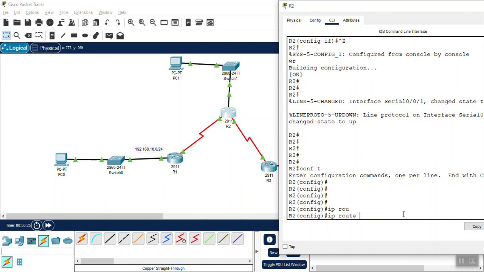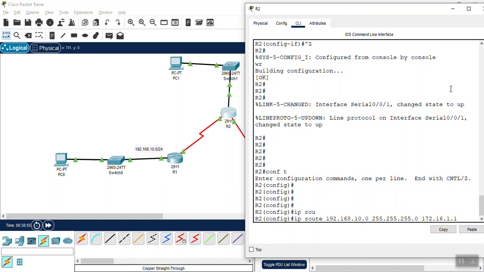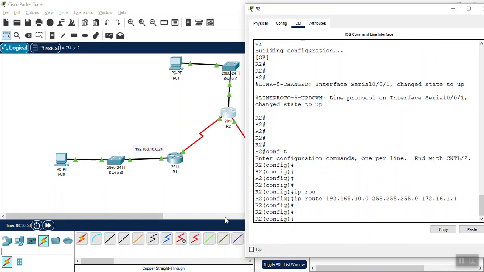So ip route 192.168.10.0 with subnet mask 255.255.255.0, and from here the next hop address is this one. For R1's network, the next hop is the IP address of R1's serial interface, that is 172.16.1.1. This is the next hop address towards R1.